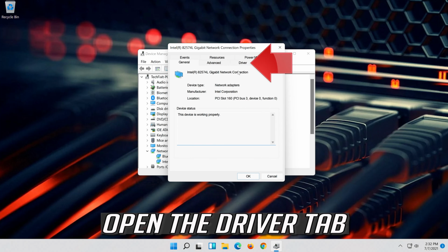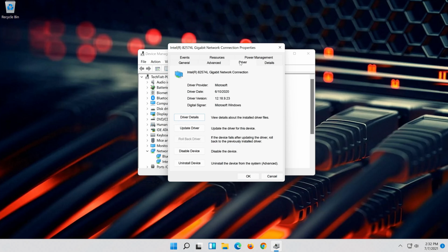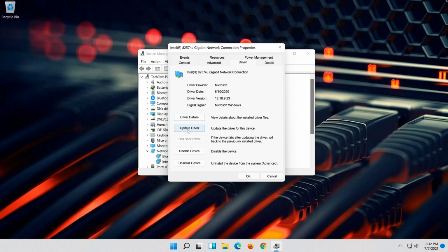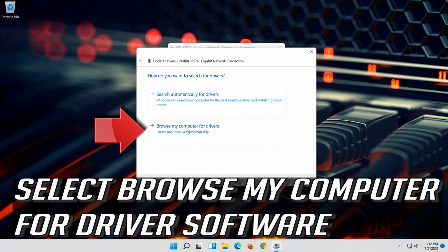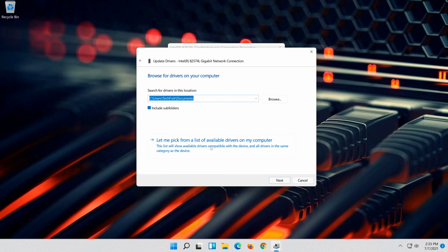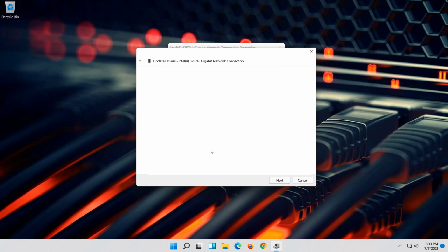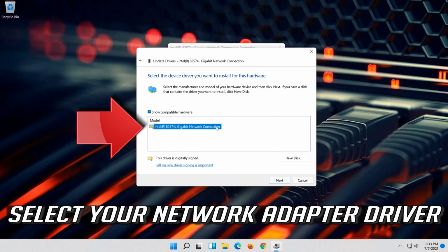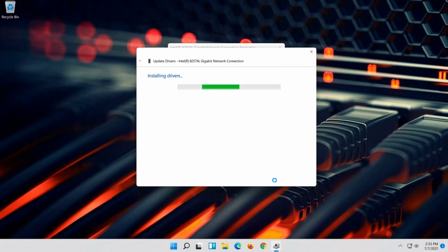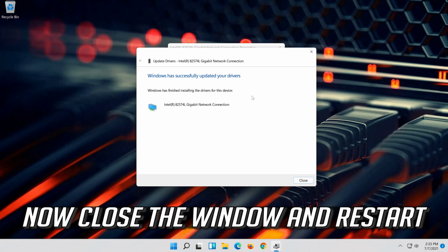Open the Driver tab. Select Update Driver. Select Browse My Computer for driver software. Select Let me pick from a list of available drivers on my computer. Press Next. Now close the window and restart.